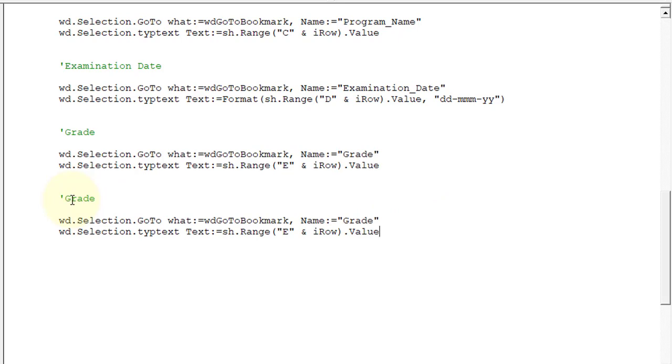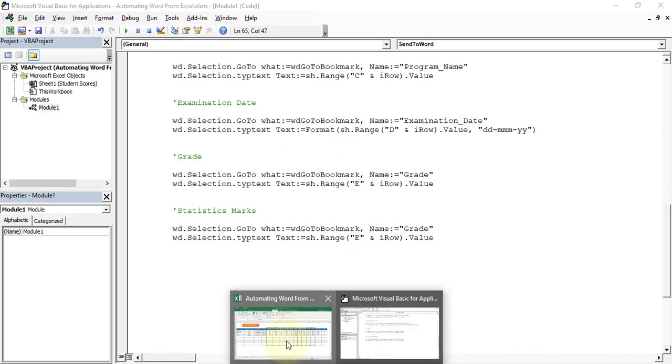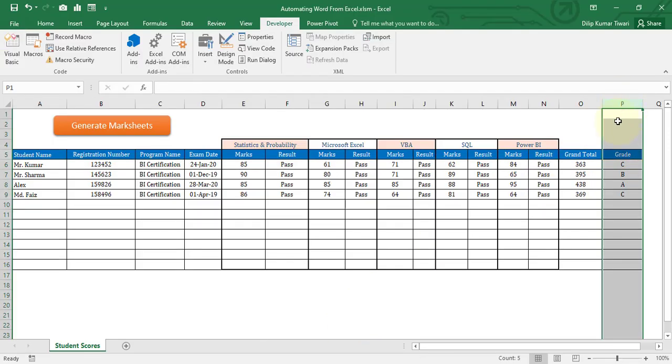Now we need to pass each and every score as well as the result of that score, right? So first is statistics marks. Statistics marks is available in, so I think we are making some mistake over here. The grade is not available in column E. Let's move to the table, and here you can see that grade is available in column P. So we need to refer to column P, and our marks is starting from column E, right?